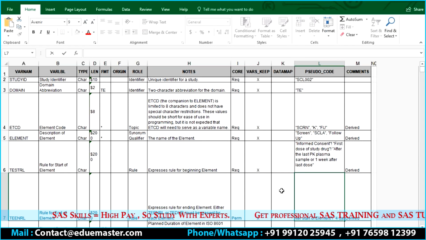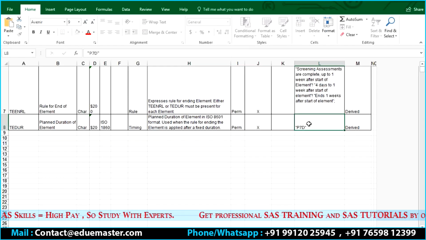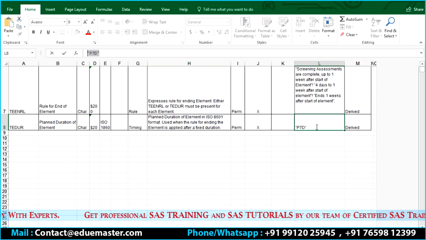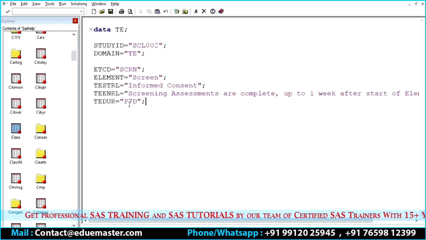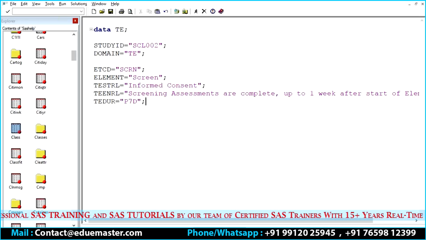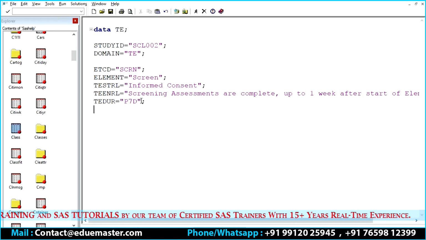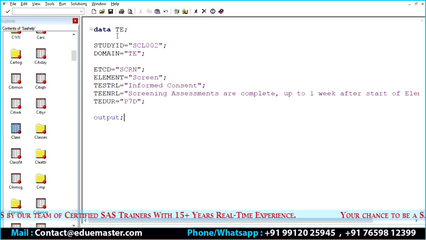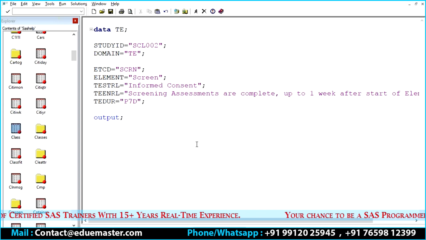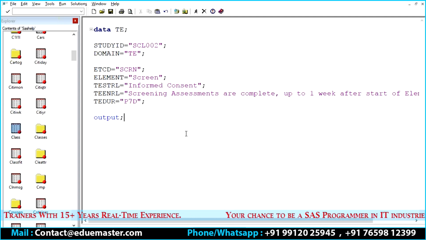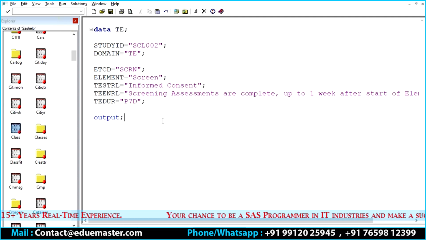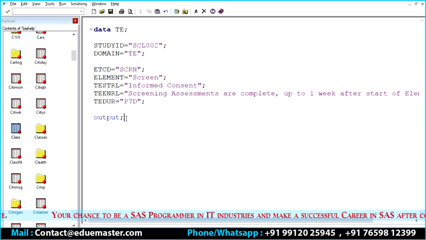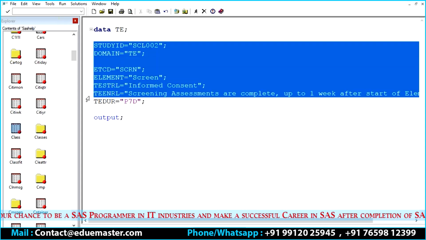TEDUR equals. We have only one value here, so just assign it. For all the observations, you will be getting the same value, because we have only one value. Now write output here, because with the same variables you have to create the second observation values. If you are not writing output, what happens? It will replace the data, overlapping. That's the reason.